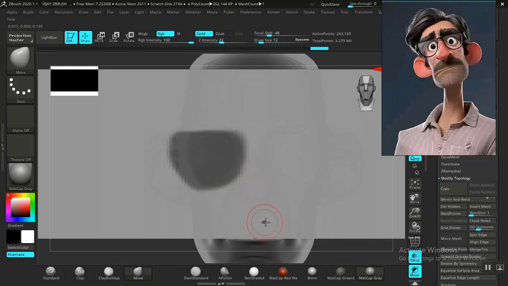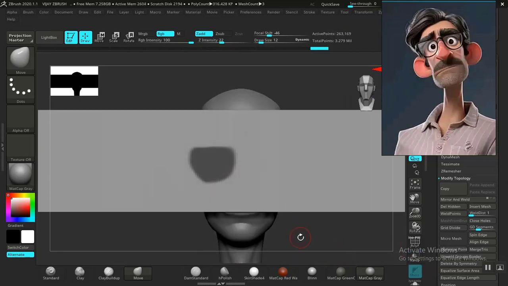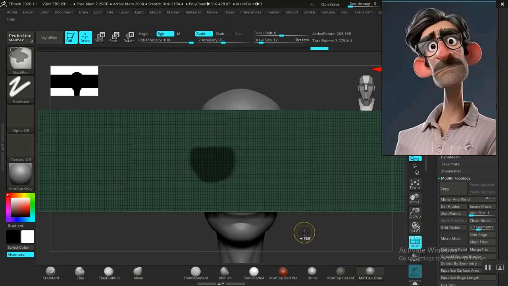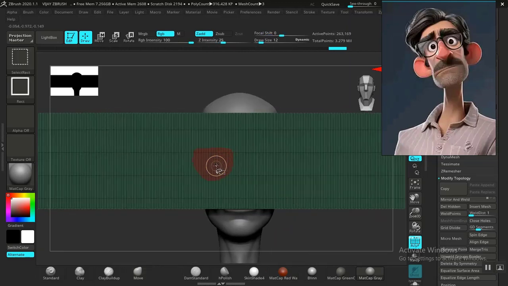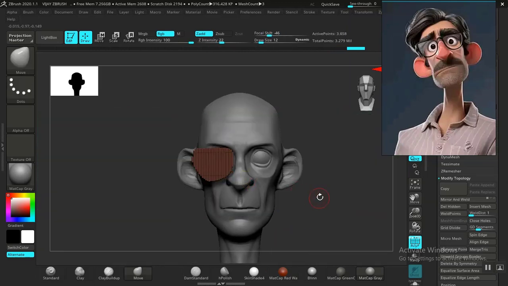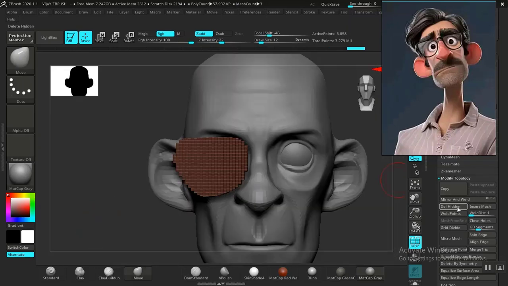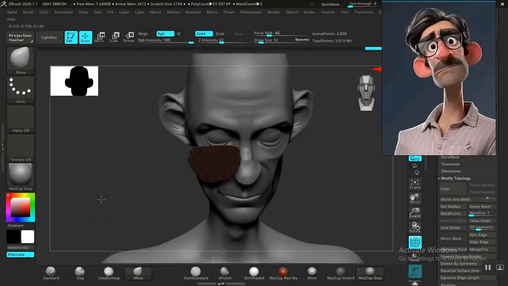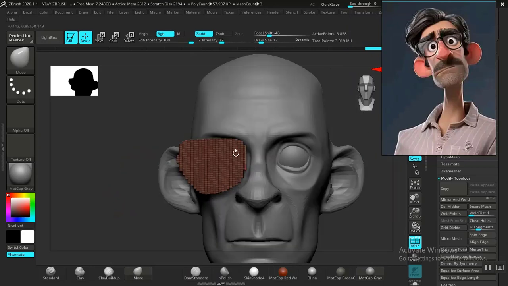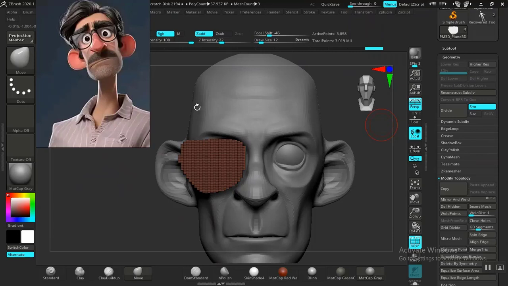I can always reduce the size if I don't like the size of this. So let's go out of transparency, Shift F, then let's just do Control W on this to get a polygroup out of this, then Control Shift click on this to separate that out, then do delete hidden. This particular part is around 3k polygons, but I won't even be needing this amount of polygons on this.